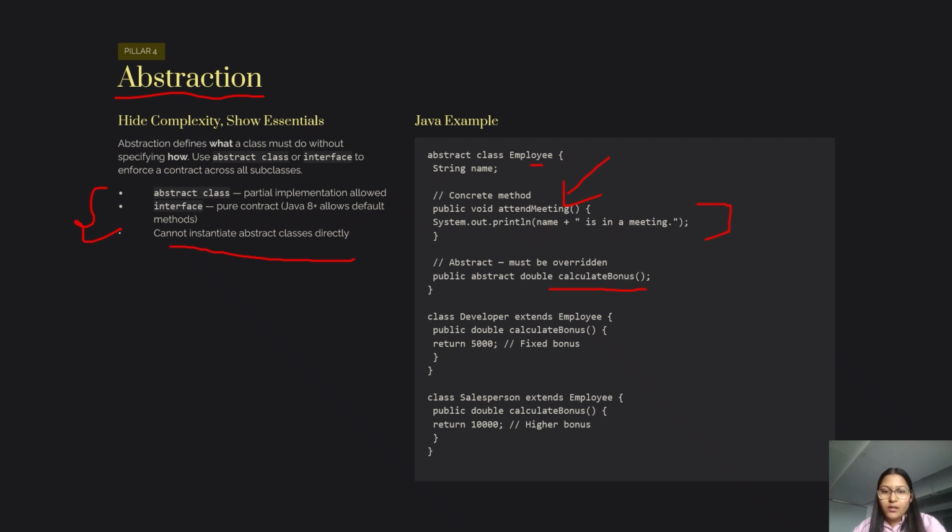Next, we have the Developer class, which extends Employee. Its public double calculateBonus method returns a fixed amount of bonus, 5,000. Another class is SalesPerson, which also extends the Employee class, and its public double calculateBonus returns 10,000. So for a developer we give a fixed bonus of 5,000, and for a salesperson a fixed bonus of 10,000, right?